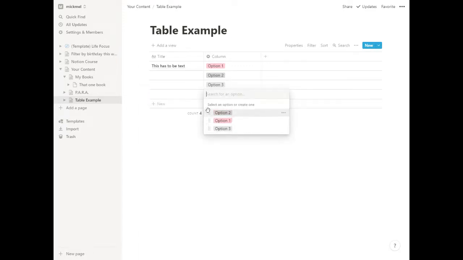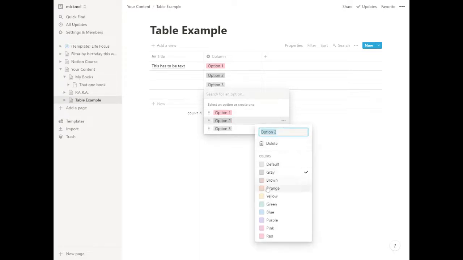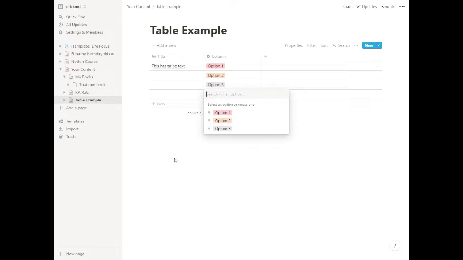And here you can drag to rearrange if you want to put them in order. They're in order here by default, but if you need to rearrange them, you can. You can also change the color off to the side here. So all of option 2 now will be orange wherever you use it. You see it changed up there. So that can be kind of useful for various things there.